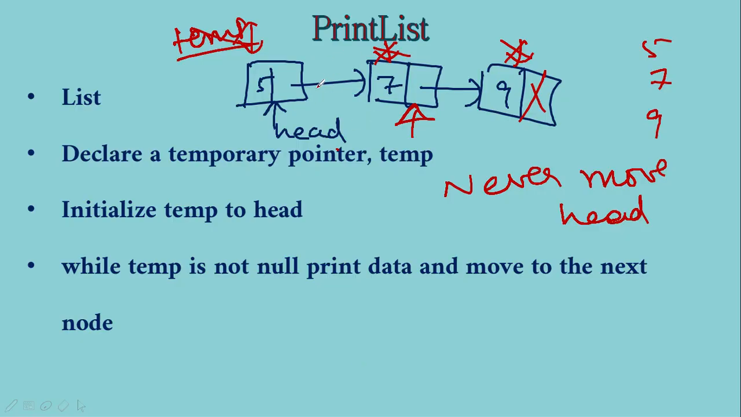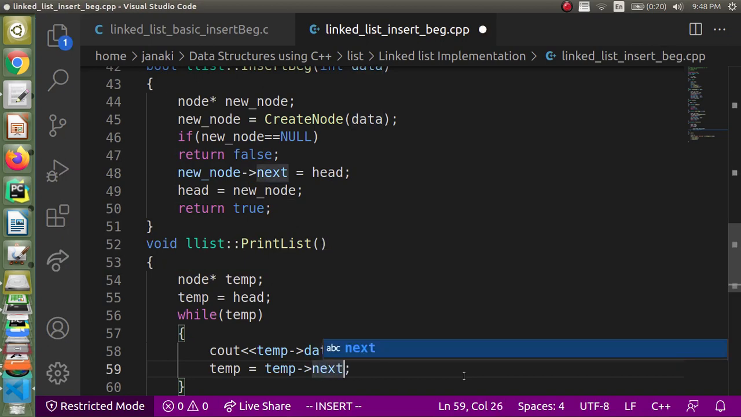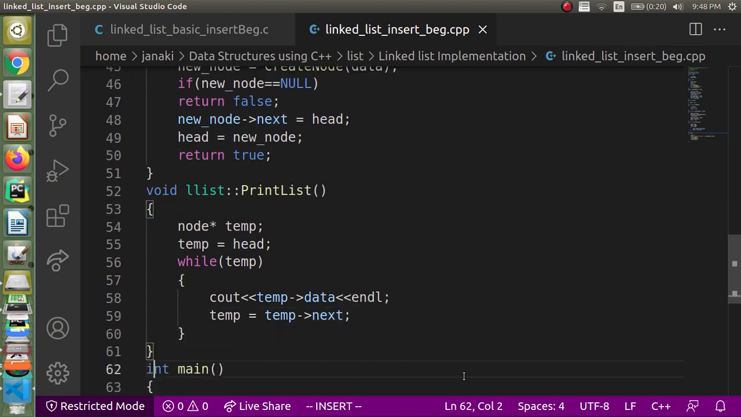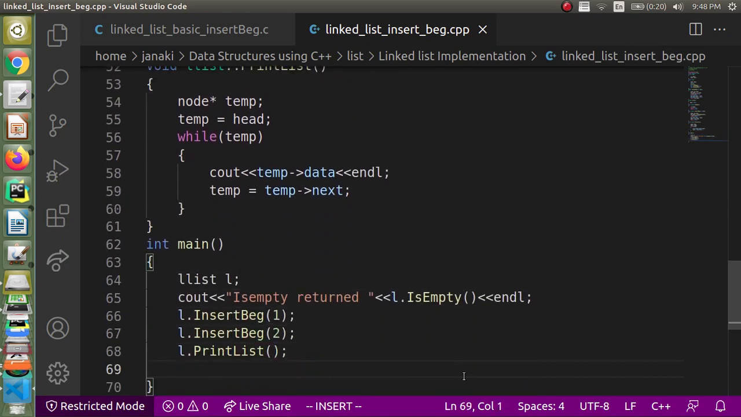So where is the address of the next node? Address of the next node is in the current node. I know current node by temp, right? So I am telling temp equal to temp, not data, sorry, it should be next, okay? So this will be the print list function that we have written. So we observe that there is no error. So look at the main.